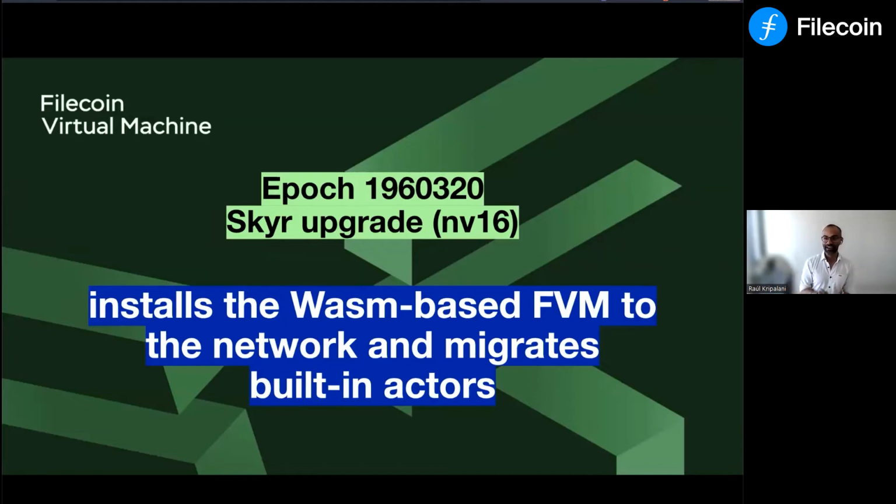Now, this is the big celebratory moment. Many months of work have gone into this. The epoch for the SCR upgrade, which is the name of the upgrade that is introducing milestone 1 of the FVM, network version 16, has been set. It's in less than 48 hours. And as I said, this installs the WASM-based FVM to the network and migrates the built-in actors. So I can't hear you guys, but please, a round of applause for all the amazing people.